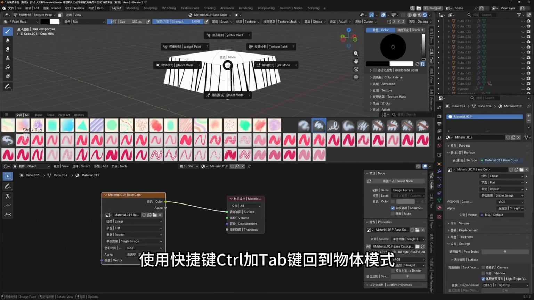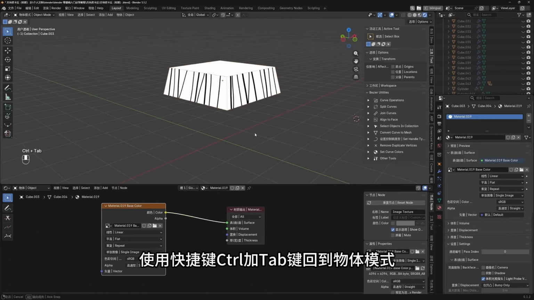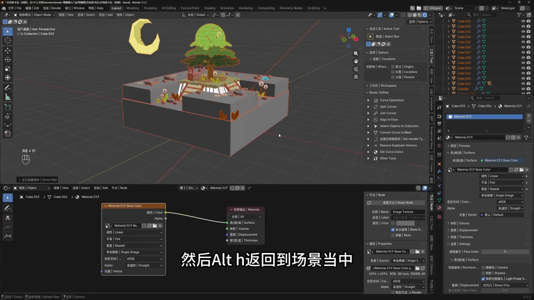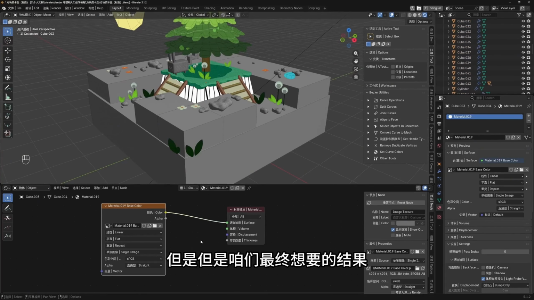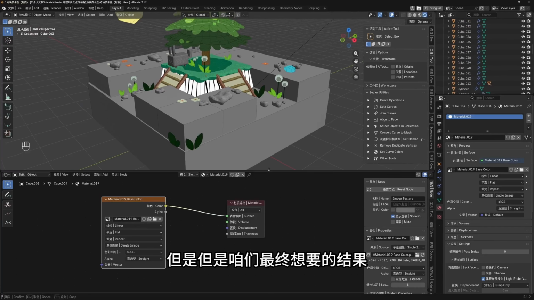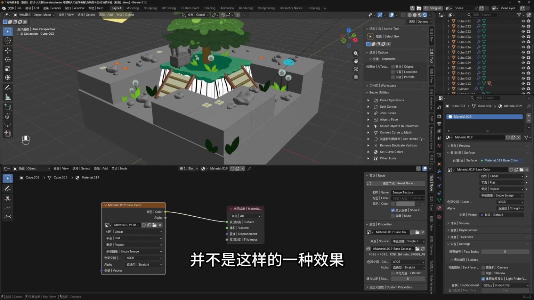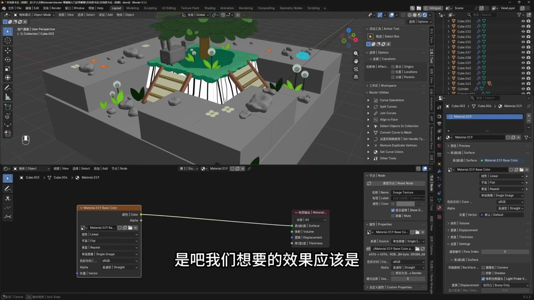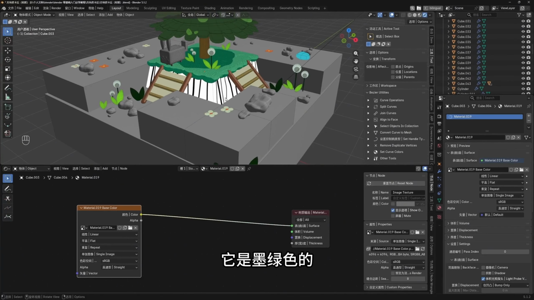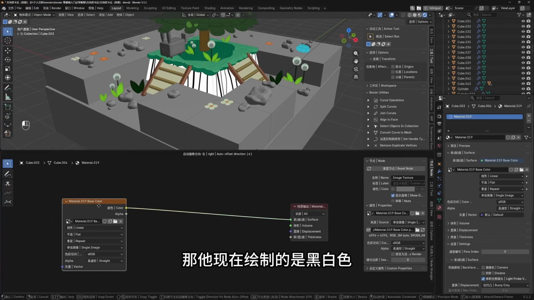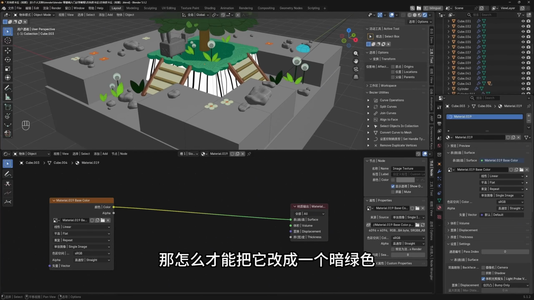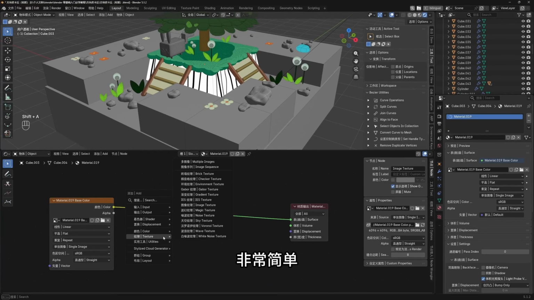After painting, don't forget to switch from this context mode to object mode. Use the shortcut key Control plus Tab key. Return to object mode. Then Alt H returns to the scene. It is painted. But the final result we want is not such an effect. The effect we want should be dark green. Dark green. It now draws black and white. How can I change it to a dark green?